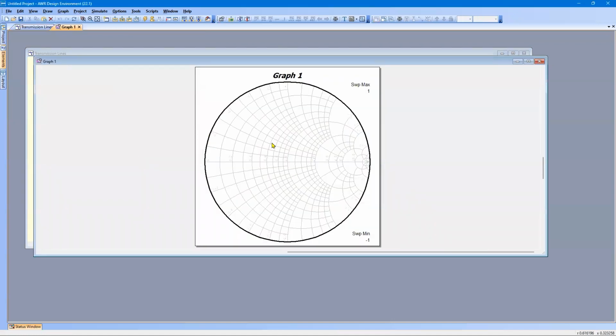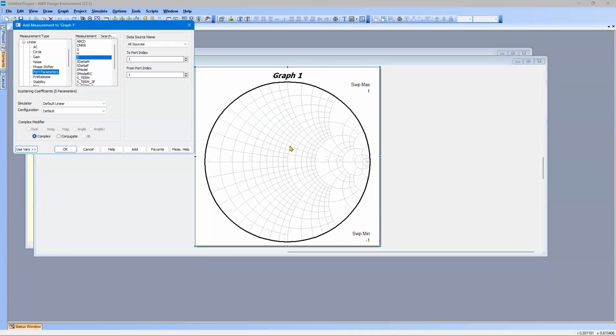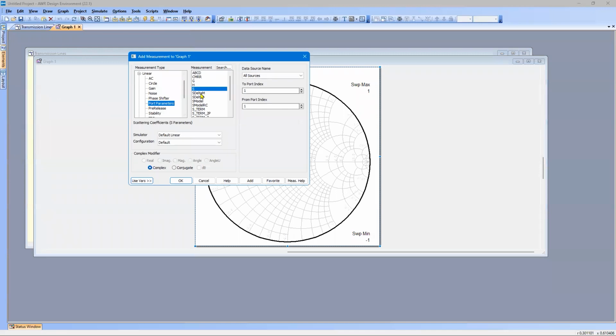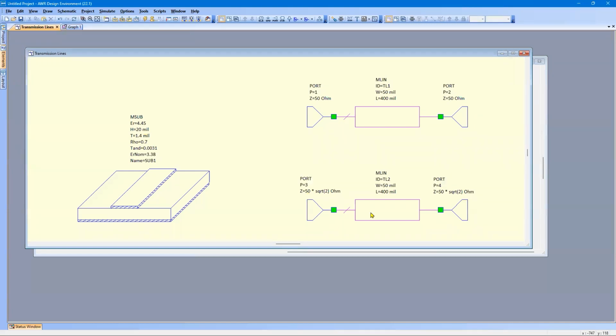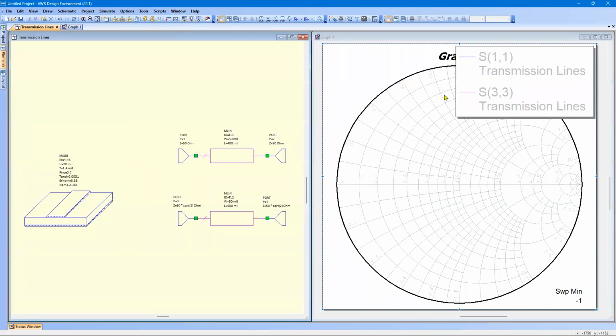So here's the basic Smith chart, and I'm going to add 2 measurements. So I'll right-click on the graph, add new measurement. And what we want is port parameters, S, that's the default measurement. The data source name will be transmission lines, that's the name of the schematic. We want S11, add, and S33. And 33 because these ports are 3 and 4. So we're just going to look at the match to port 1 and port 3. So we can now put these next to each other and look at both windows. Window tile vertical, and here we go.